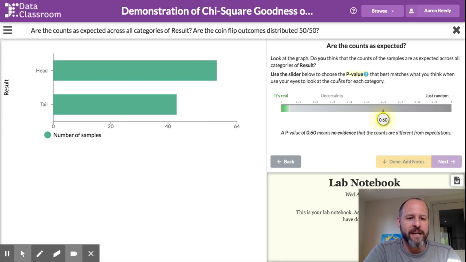Okay, back to the dialog window here in the upper right. Are the counts as expected? Before we do any math, we want you to look at the graph and just think about, are the counts of samples as expected across all categories of results? And what we mean here is, are they as expected given the null expectation, the null hypothesis? And then I'm going to grab and use the slider here, and I'm just going to move it to where I think it belongs.